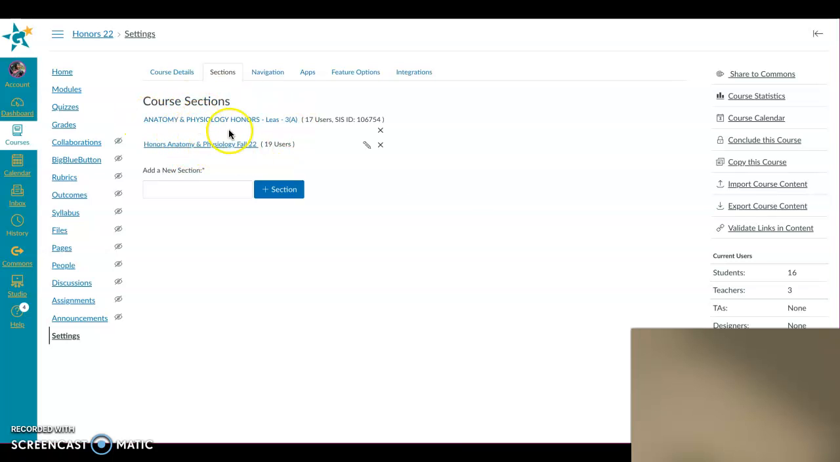This also allows for you to connect with PowerTeacher Pro. So please feel free to reach out anytime if you need assistance with cross-listing a course.